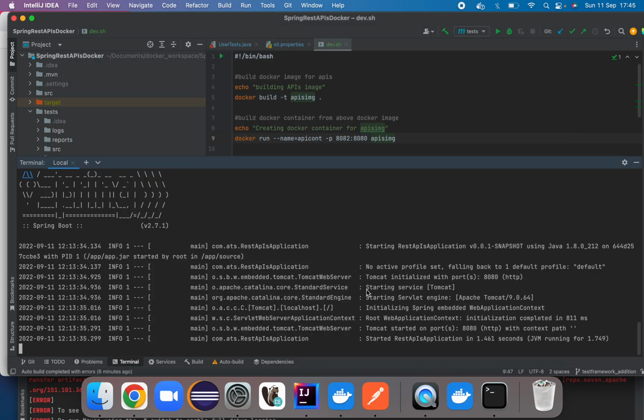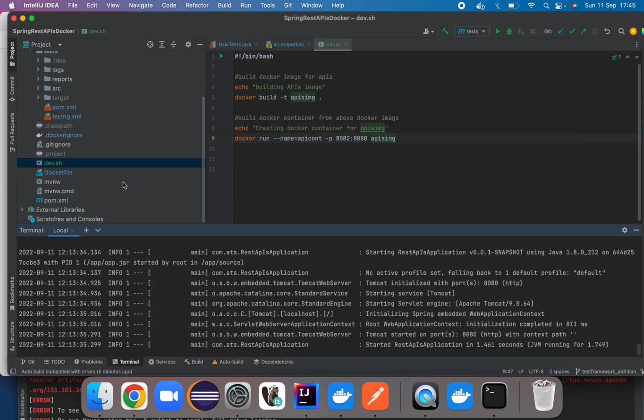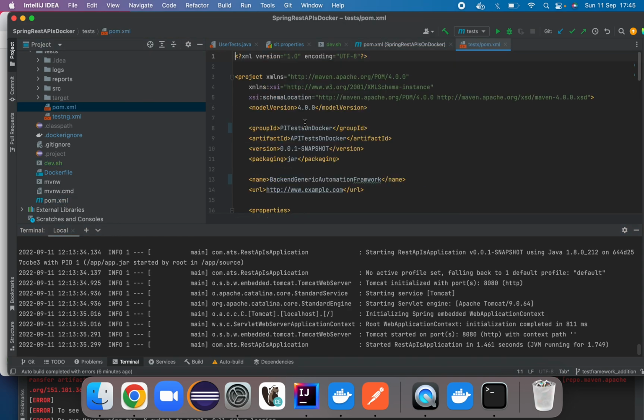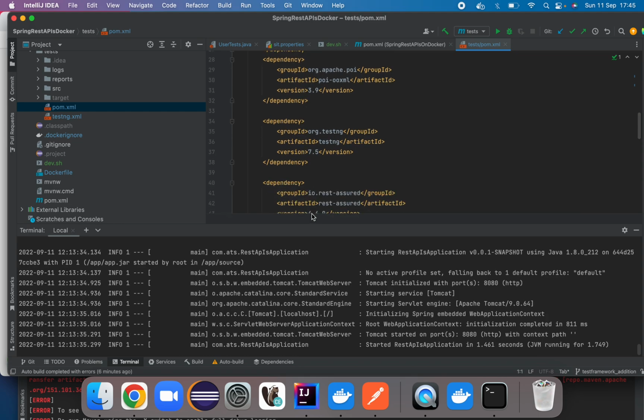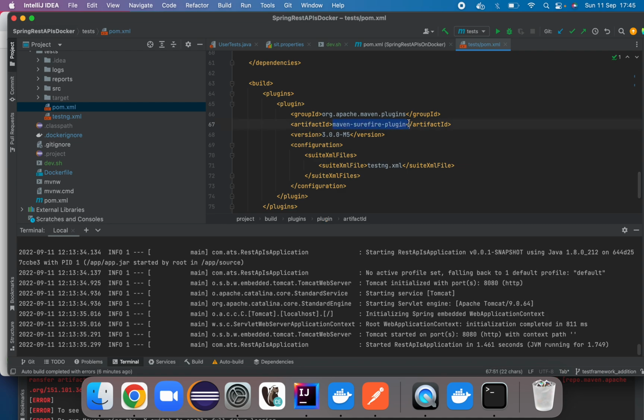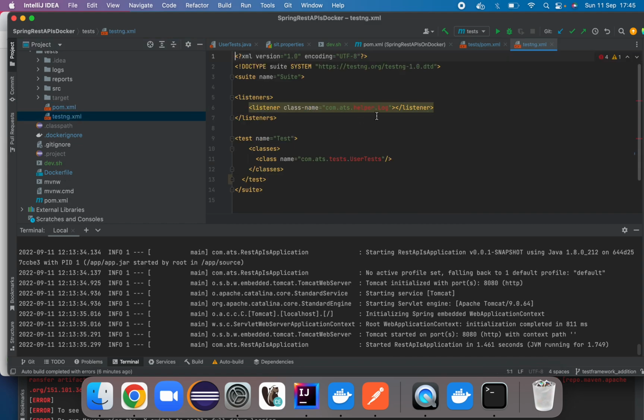Now how it triggers: generally it comes to the pom.xml file, not this one, this pom.xml file. It comes here, and there is something called Maven Surefire plugin, if you see here. Based on this configuration, the suite XML file, it will trigger this testng.xml file, and our test cases will get run. If you see the testng.xml file here, you have something like this with the package names.